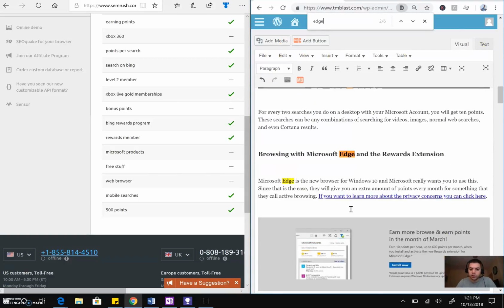So I'm going to search for Edge. It says browsing with Microsoft Edge and the rewards extension. So it says is the new browser. So I'm going to say new web browser. So I got that semantic term right there.